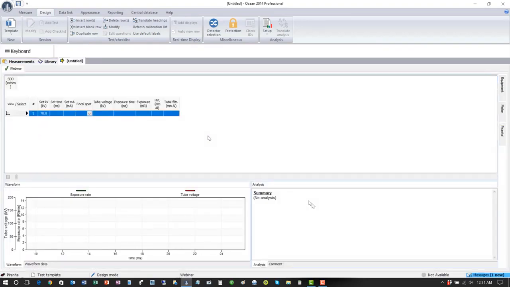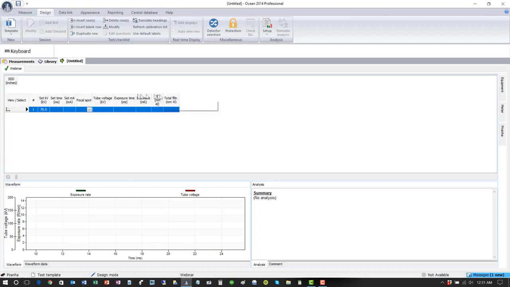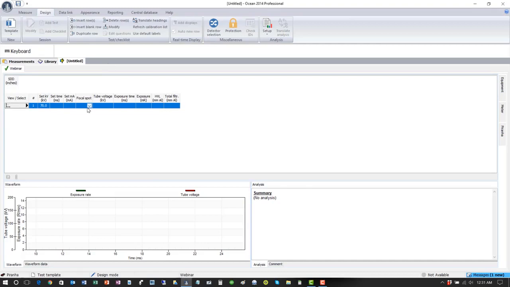And now I've got the grid set up here, kind of like a spreadsheet in one sense. A couple of things to note. My SDD in inches, which is up at the top here, looks like it's kind of scrunched. This works just like Excel. Put your mouse over it, double click, spreads it out. I'll do the same thing here to the HVL and millimeter aluminum. So now I've got one row. I've got all my values, my set values and so forth.